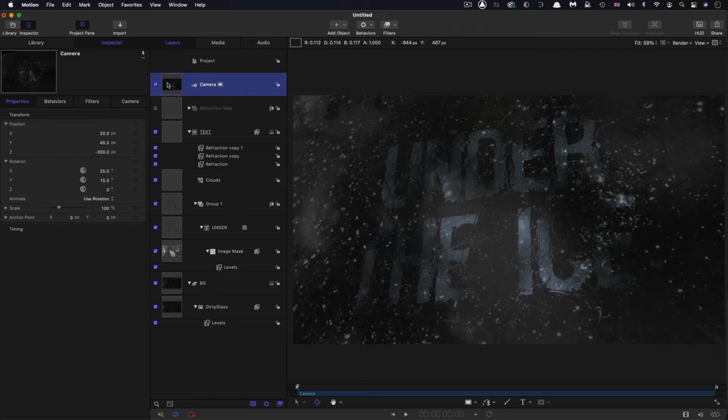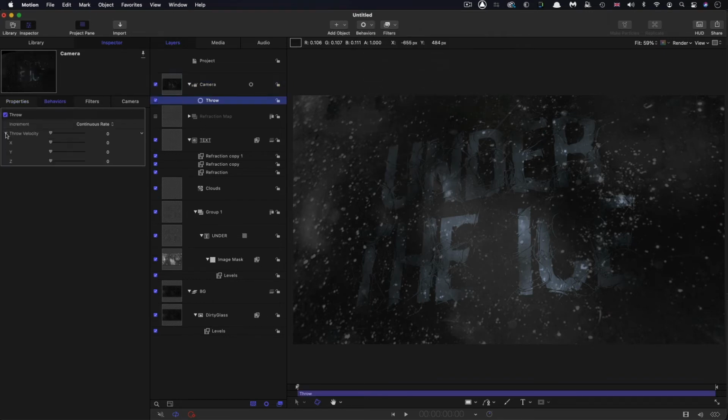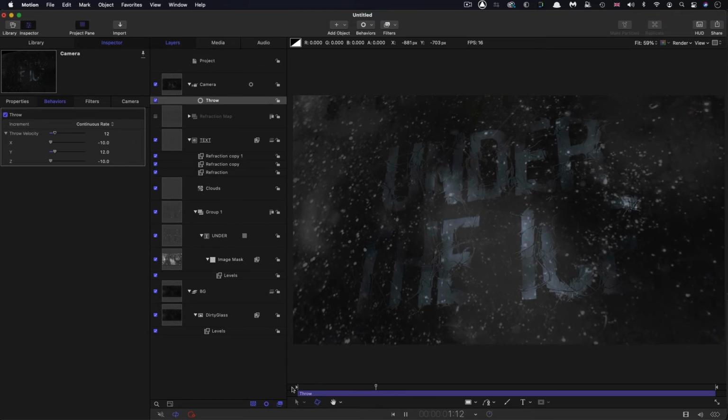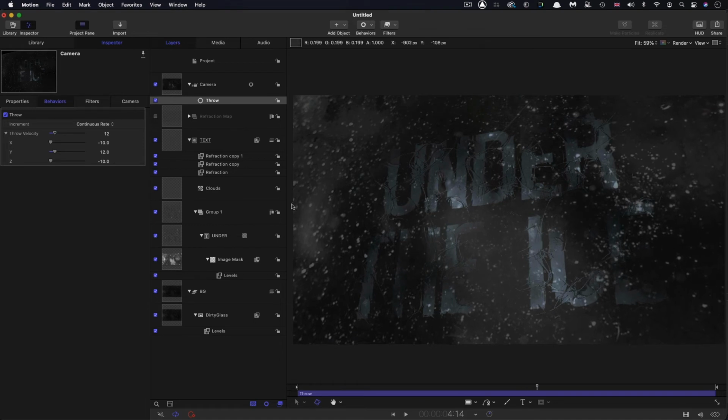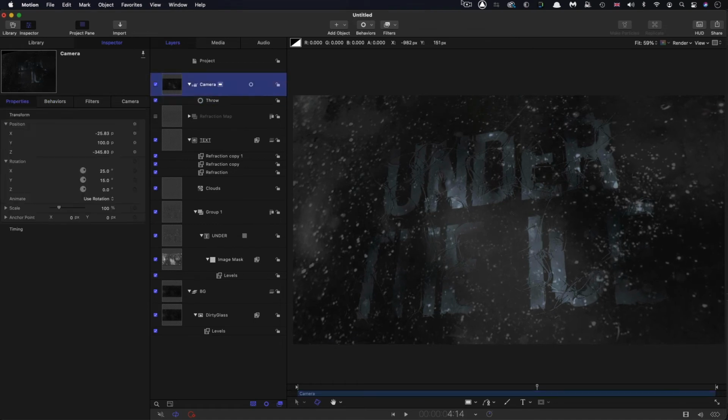Then what I can do is add a behaviors basic motion throw, and let's open up the throw velocity, and I'm going to have negative 10 for X, 12 for Y, and for the Z, negative 10. And then we get this push in, like so. So we also need to add now a light, so add object light.